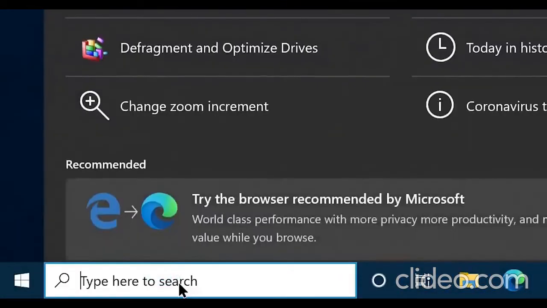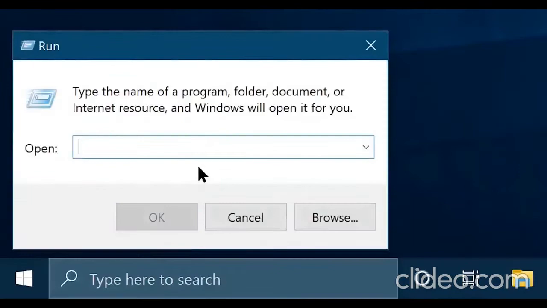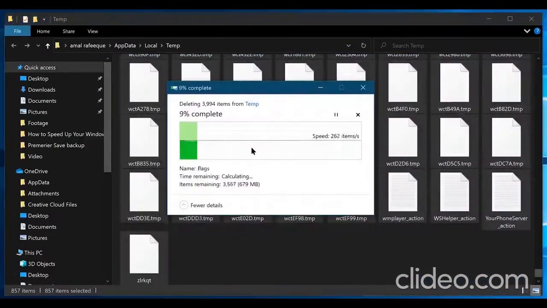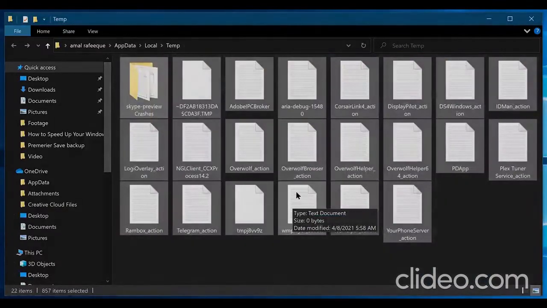Now go to the search box and type in Run again. Open it and type in %temp%. Hit OK and delete these files as well. Now you have successfully cleaned up the junk.